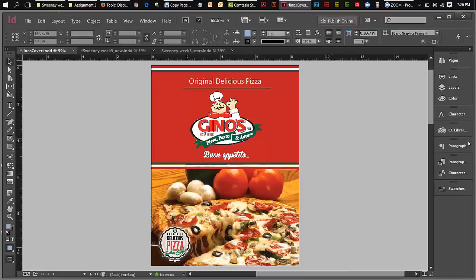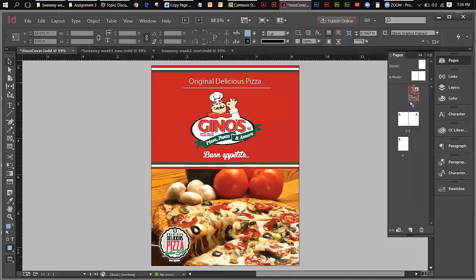So this original delicious Geno's pizza is basically part of, again, a 4-page piece that you're doing. And it is going to be a menu. So this is the cover for the menu.